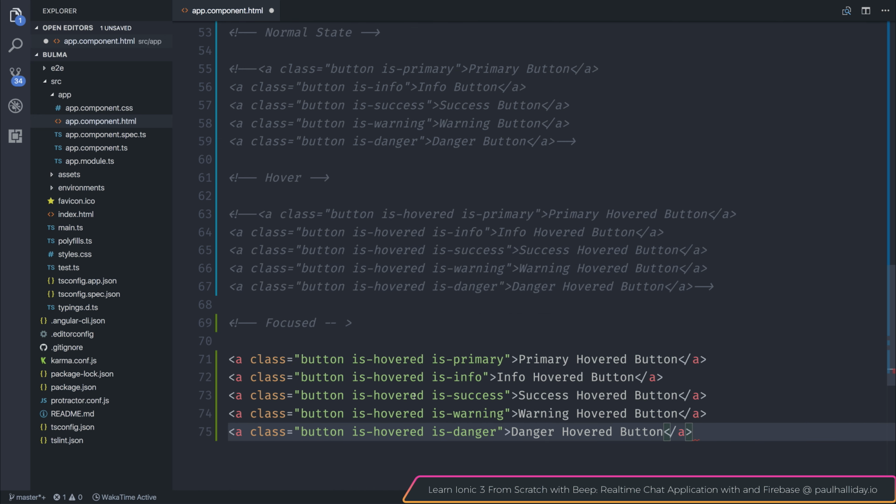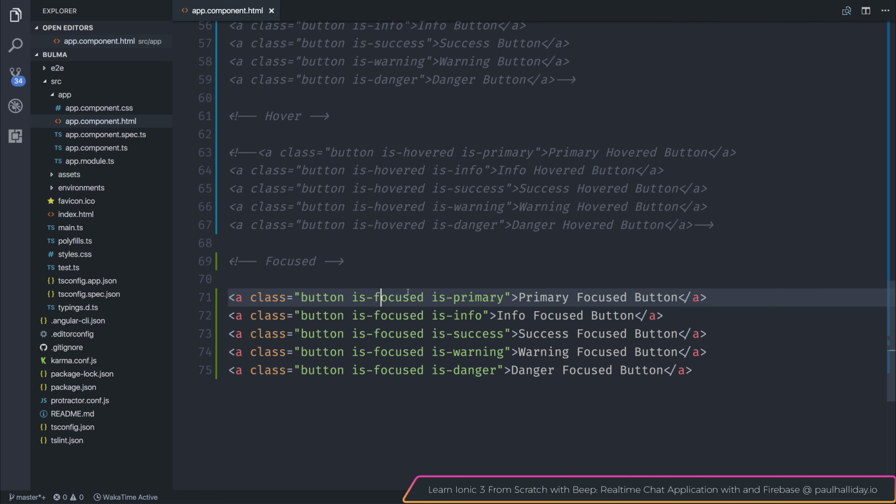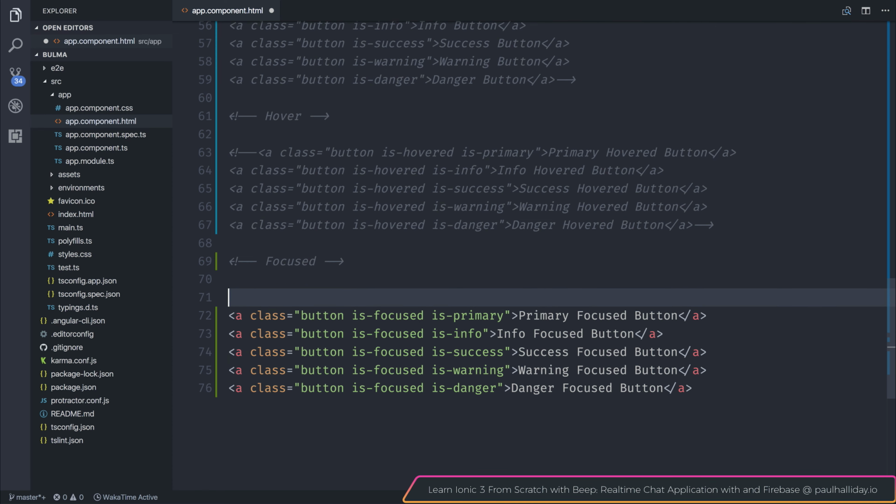So let's do it again, but this time, instead of hovered, we can change this for is-focused. And therefore hovered becomes focused. For this, I'm also going to add a standard button without a color. So we'll just call this one normal focused button.